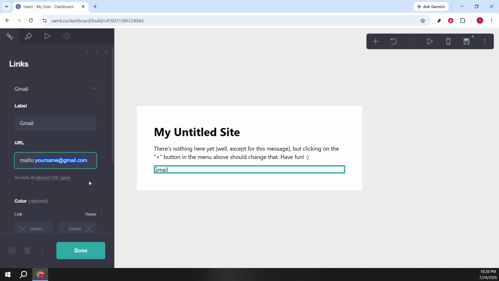That's it. You've added a Gmail-friendly email link in Carrot, ready for visitors to reach you with one click.